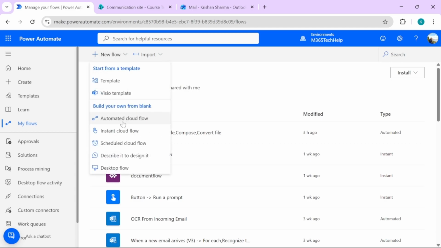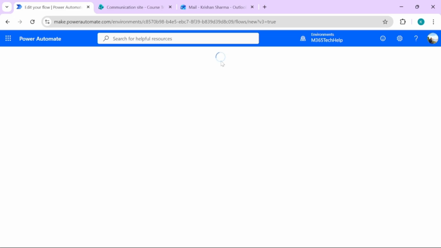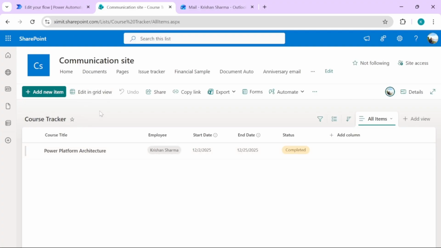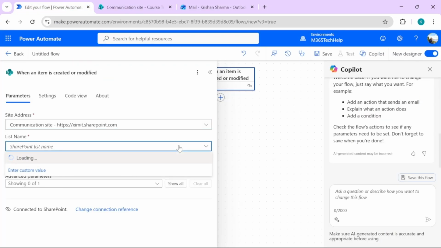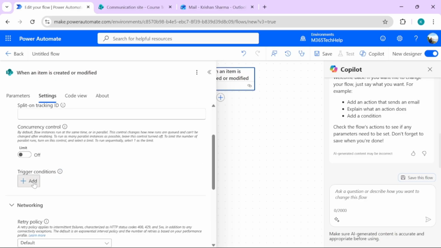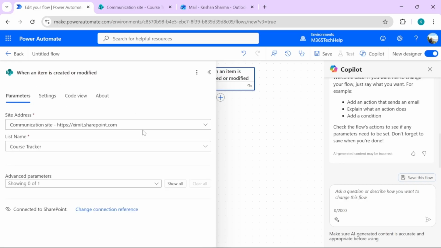We'll start with an instant cloud flow, and we will just skip the trigger for now, and inside it we'll add a trigger, when an item is created or modified. For our use case, I'll be connecting to this course tracker list, selecting the site and our list name. Over here I can additionally put a trigger condition, for when the status is completed only. I can define my trigger condition as equals, and from the trigger body I will use the status column, and if it's completed then only this trigger should kick in. Once you add this condition, you are done with your trigger.